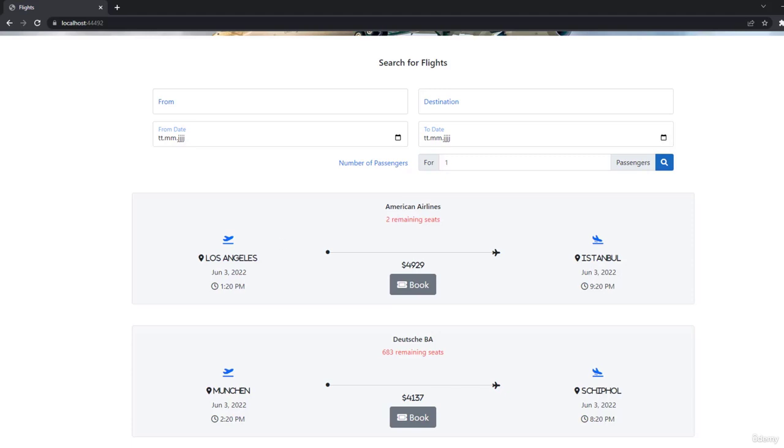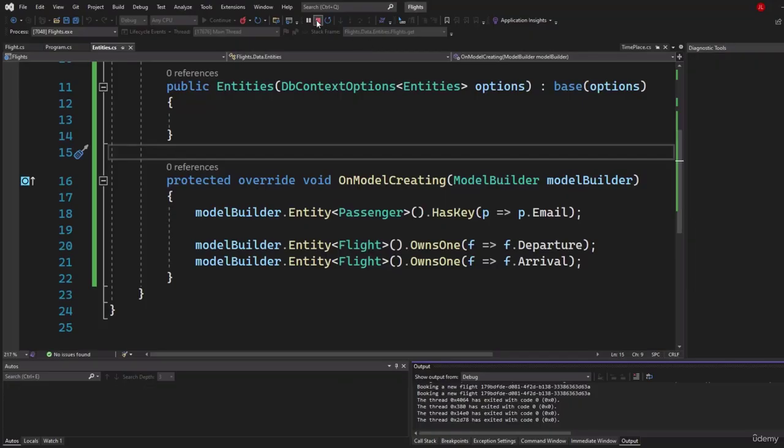So our information is not saved in the database, right? Every time I book something, every time I search again, it still says 2 remaining seats. So this is intended, and it's totally correct. We don't have an issue inside of our project right now, but we need to add something to really make the changes persist. So switch back to our project. Let me just shut down the application.